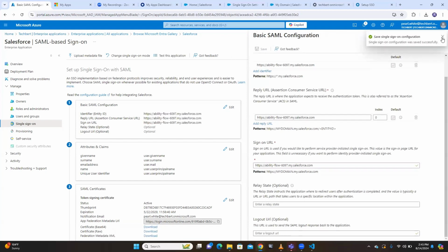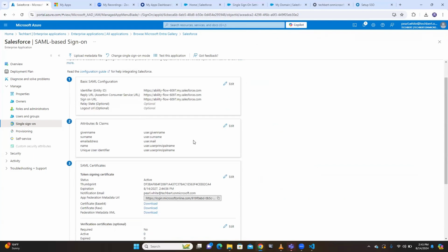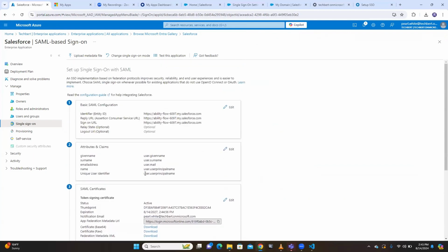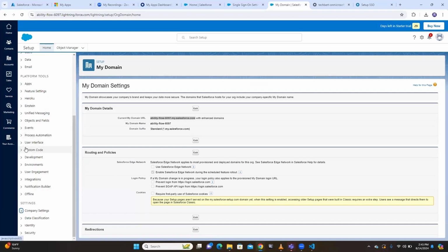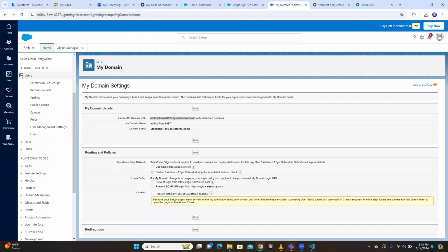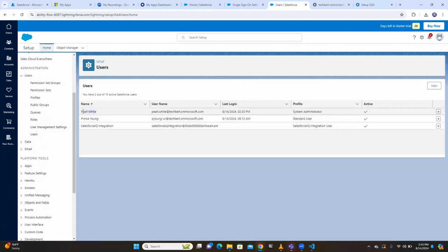So now, after saving this, you have to test it. It will tell you to test it, but you cannot test it yet. The reason is because in order to test it, you need to assign the application to you, the person who is doing the integration. When you come to Salesforce and you come to users, you will see that I have my account here, Pearl White. So this is the account that I'm using to set up in Azure.